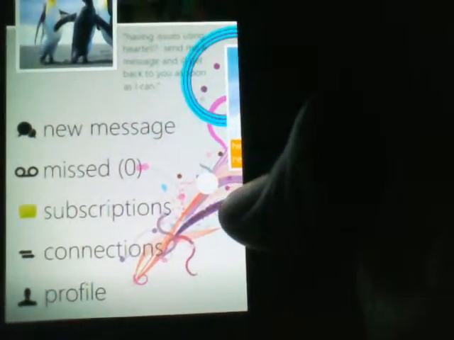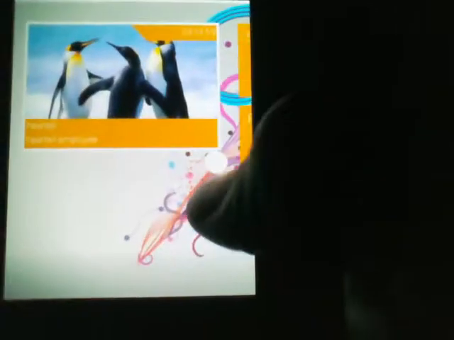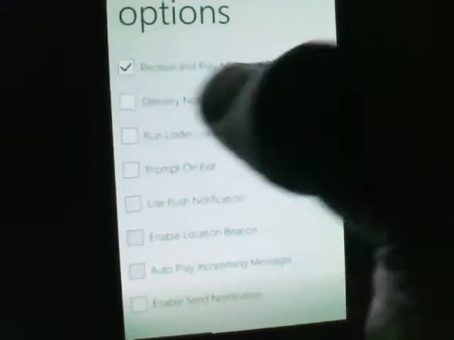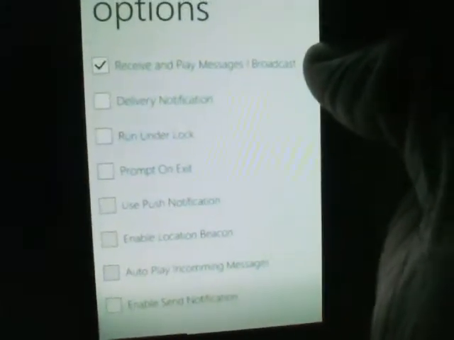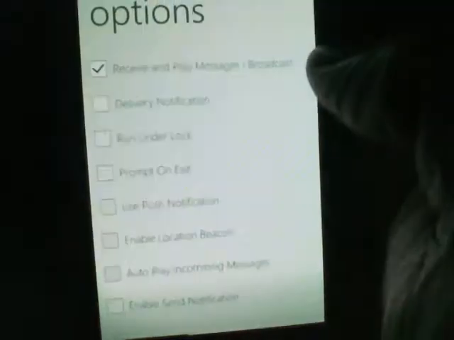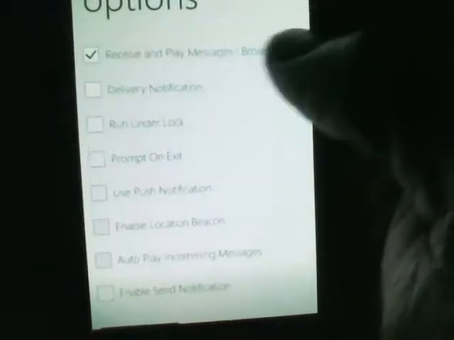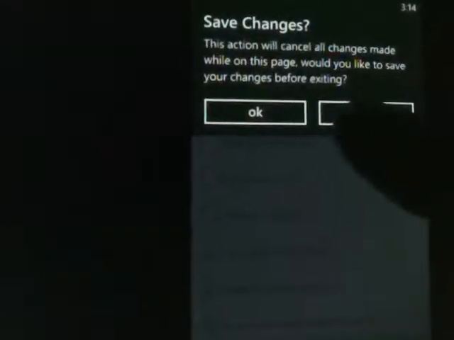This is enabled, and I'll show quickly how to enable this functionality. If you slide over to the settings area, click on settings, you must have this initial item checked, receive and play messages I broadcast. And in a separate video we do go into all the options here, so I won't go into them. But this must be enabled for you to hear messages that you are sending. Otherwise, we simply ignore those messages.